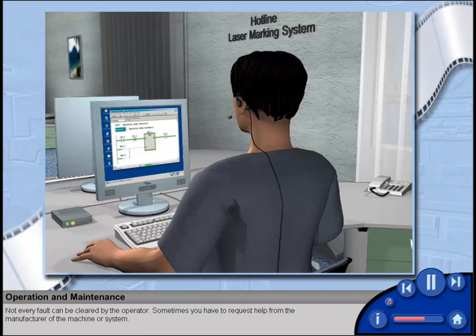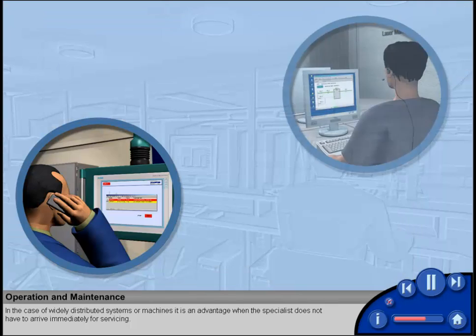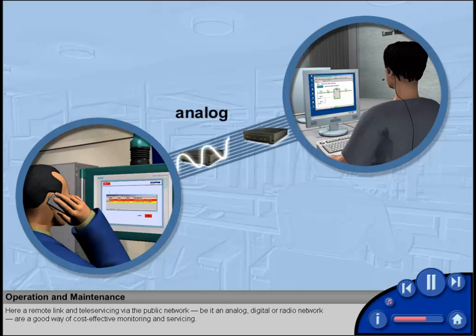Not every fault can be cleared by the operator. Sometimes you have to request help from the manufacturer of the machine or system. In the case of widely distributed systems or machines, it is an advantage when the specialist does not have to arrive immediately for servicing. Here, a remote link and teleservicing via the public network, be it an analog, digital or radio network, are a good way of cost-effective monitoring and servicing.